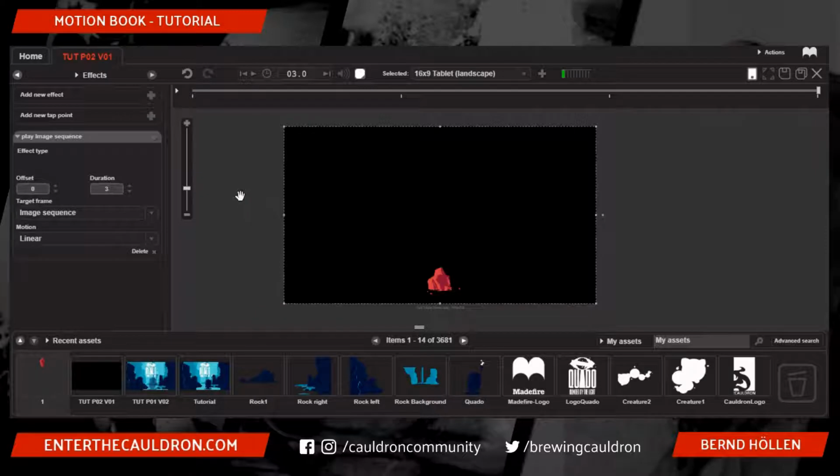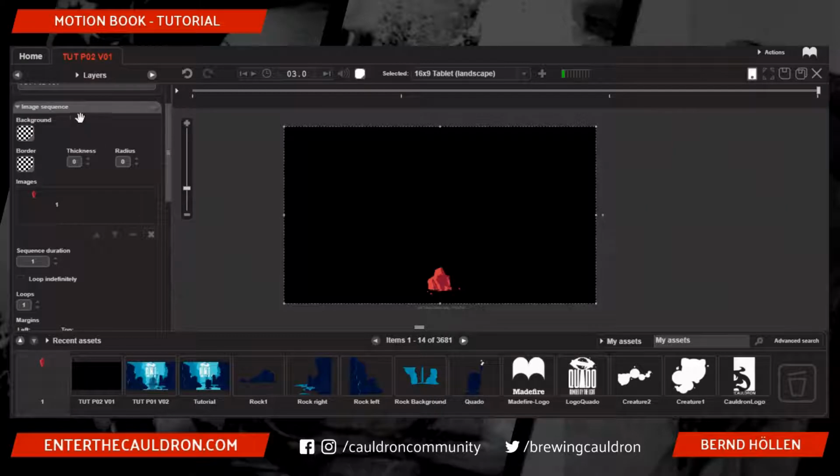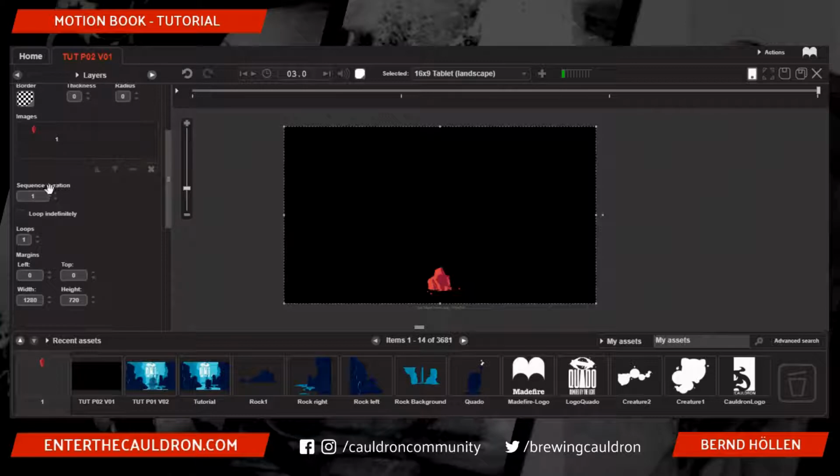So let's have a look at some of the options that we got. We will hop back to the layers and we're in the image sequence. So as you can see, you have a duration here. So if I select 3 seconds that we already had, it will take 3 seconds to fall down, and it's kind of clunky right now. So if I select just 1 second and play the animation, it will fall down way faster. If I go with 0.5 for example, it will be faster.